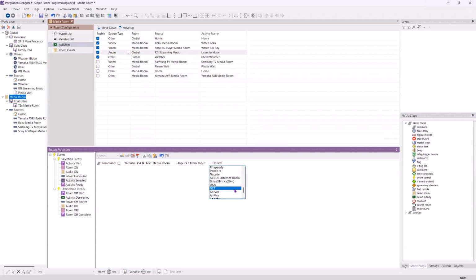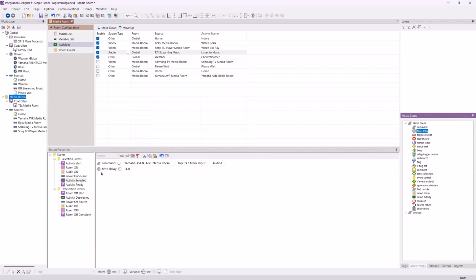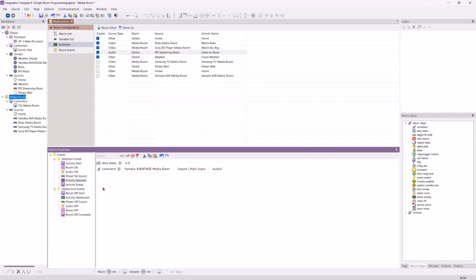No, we can't do optical. I will just do audio 1. That's fine. So now we've got our Yamaha powering on. We might need a little bit of time from when the Yamaha turns on to when it switches the input. Again, I don't know 100%, but if I were to put the time delay in, it's not going to hurt anything. So there's our time delay. It changes the input. The activity goes to the RTI streaming music page, and we're done with this one.